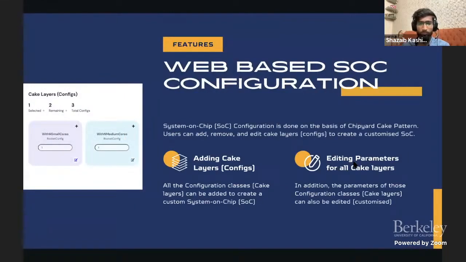So the first feature that we are providing is web-based system-on-chip configuration. This is being done inside Chipyard by following Chipyard's cake pattern design pattern. In this, the user can add, remove, or edit the cake layers, also known as configs, inside a customized configuration. So this entire methodology is implemented in a graphical interface.